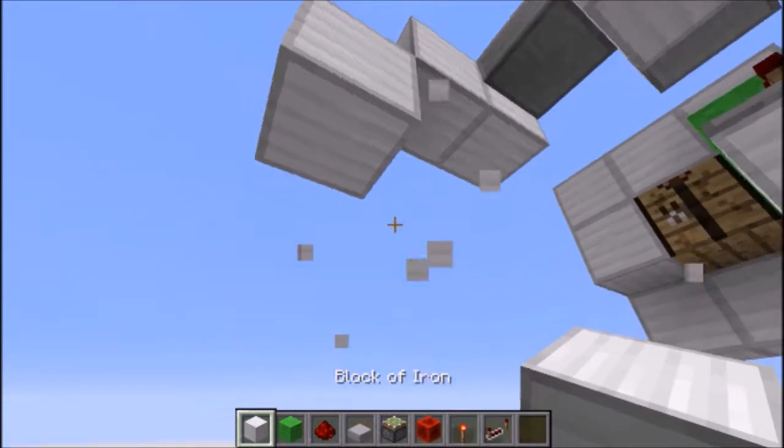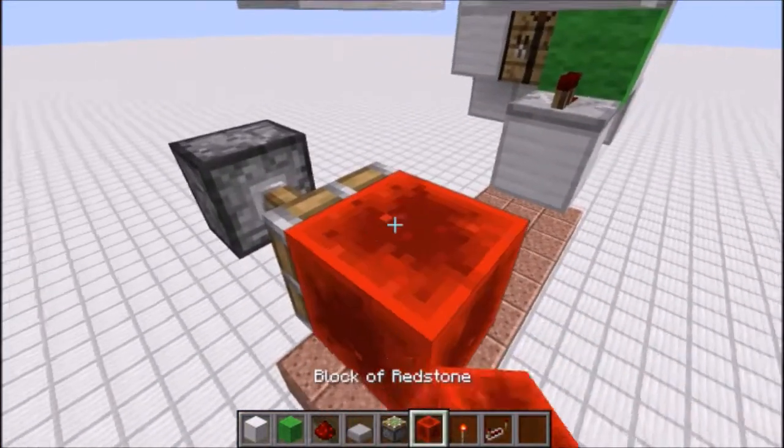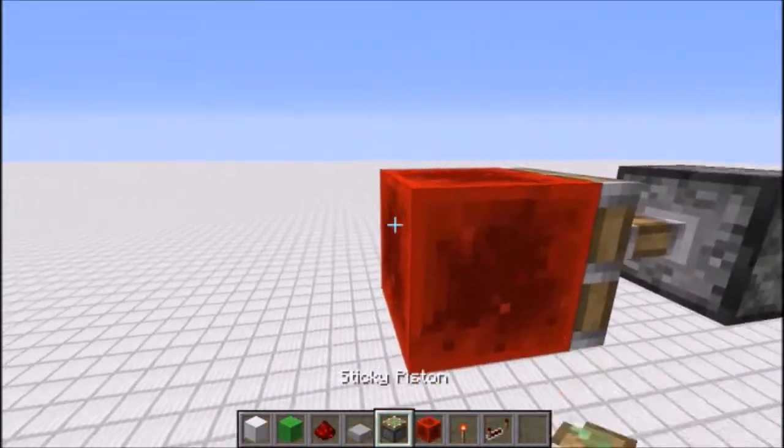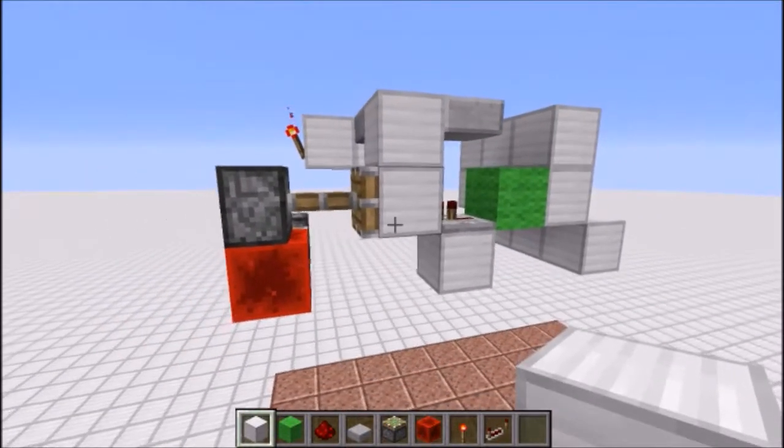Next you can place some temporary blocks and then a sticky piston facing towards the side with a redstone block on top of that, and then a sticky piston on top of that with a solid block on its face.